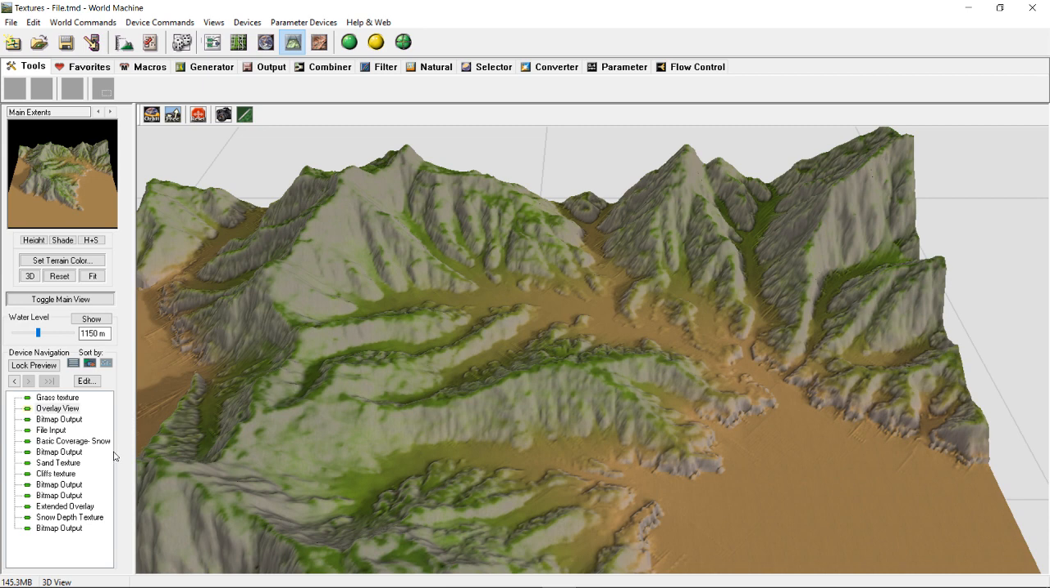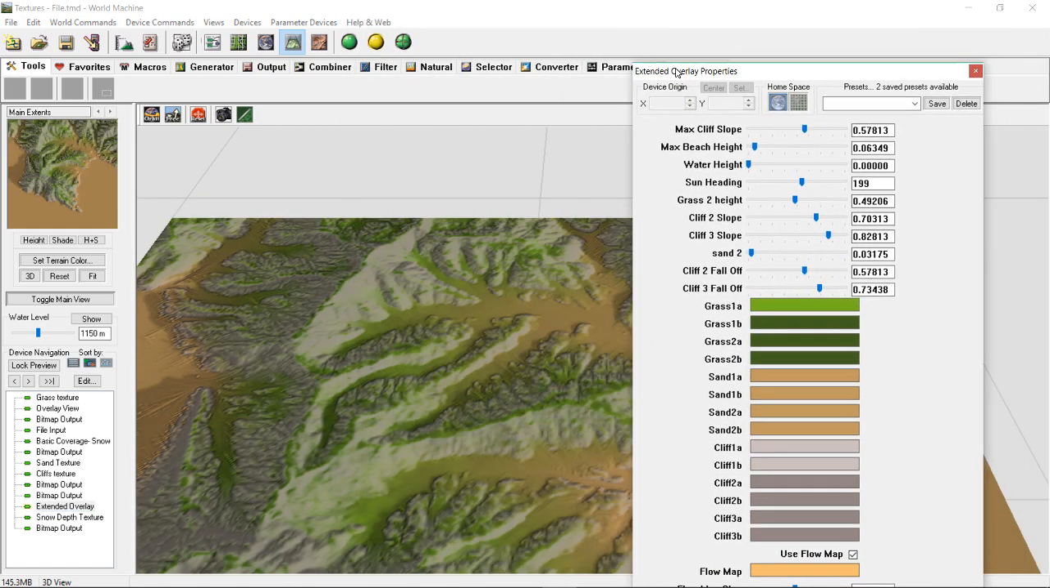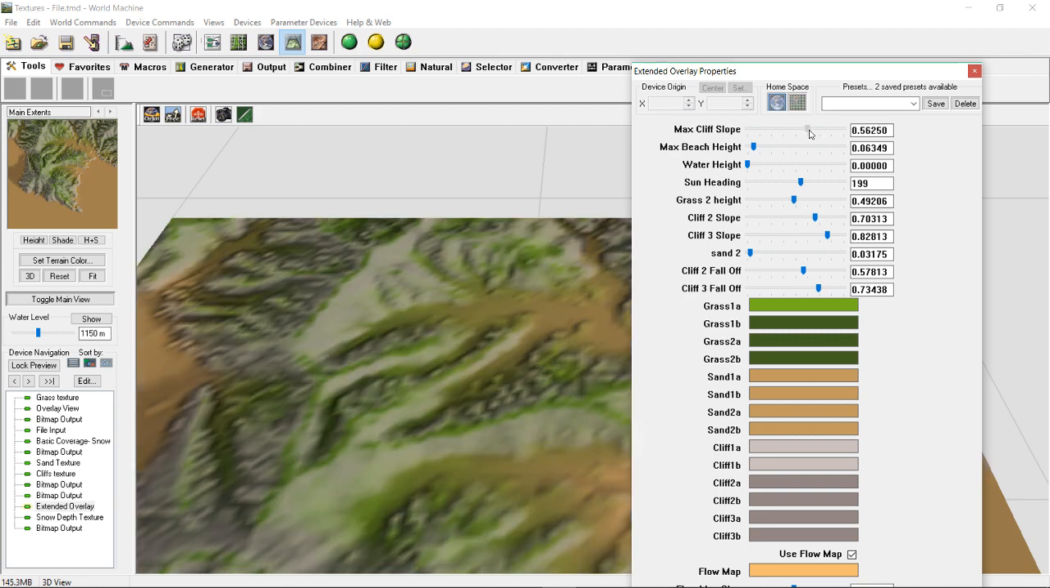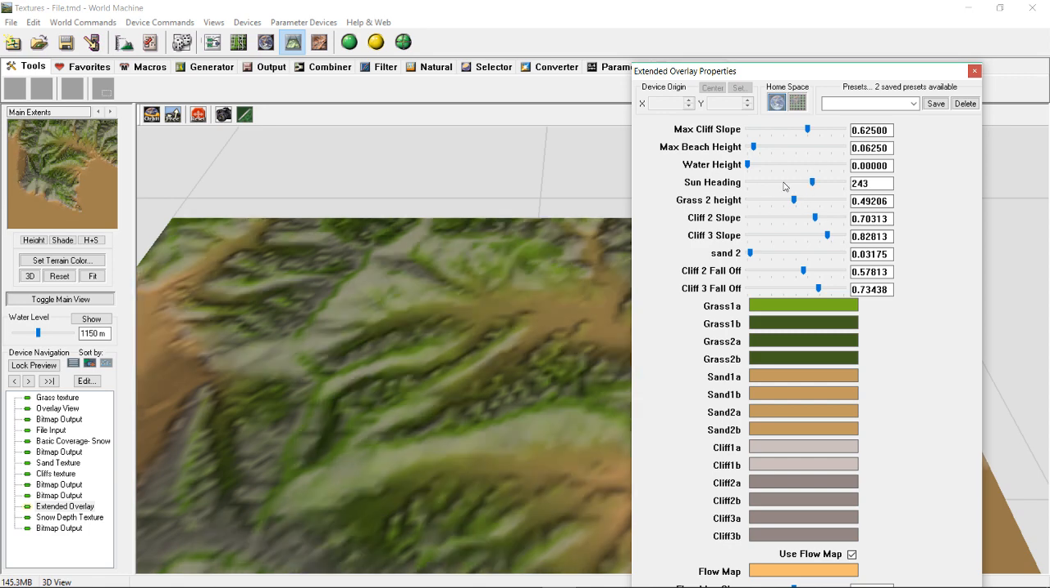Now we get to fiddle. We can go to Extended Overlay again, and we can say stuff like Max Cliff Slope. And we can see if we pull it all the way down, we have massive cliffs, and if we pull it in this direction, the grass kind of spreads a bit more on our cliffs. So I want a bit more grassy cliffs. Max Beach Height is how far the sand comes up. So I don't want that much sand, so that's quite nice. Sun hitting is where the shadows are at. So you'll see it kind of turns the shadows.